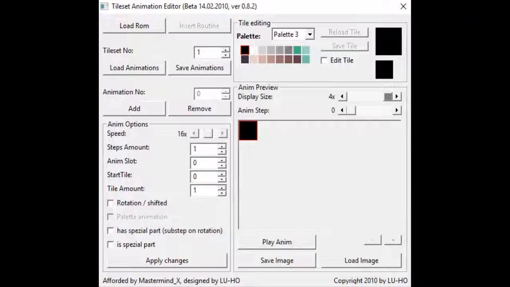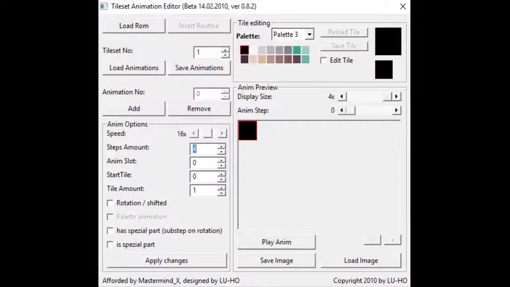A new animation sequence has been created for us. All of its properties are currently set to their default values, so let's go through and change them. I'll be sticking with the speed of 16 since from experience I know it looks okay. For this sequence we'll have 4 animation steps since we have 3 different versions of our lamppost. Since this is the first animation specific to this tileset, we'll keep the animation slot at 0.